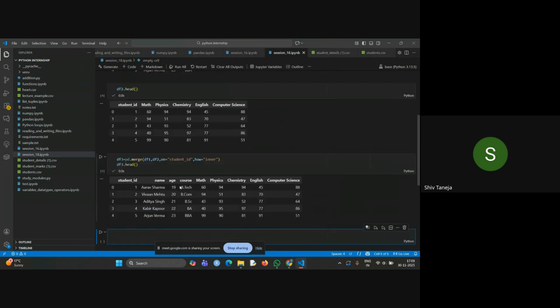See, it has merged the data set according to student ID, the very first column. It combined the columns and records of both files according to the common column. You can also call student ID a foreign key if you are familiar with SQL.